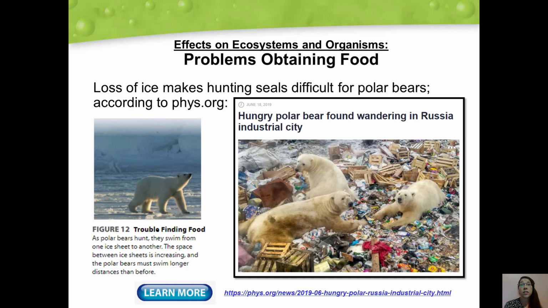It has become more difficult for polar bears to hunt the seals they feed on. Some polar bears have been dying of exhaustion and starvation as they try to swim long distances between the ice sheets. Because the number of polar bears is declining, in 2008 the polar bear was listed as a threatened species under the Endangered Species Act.